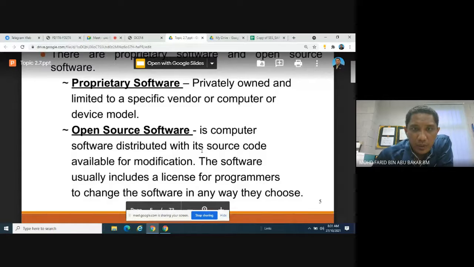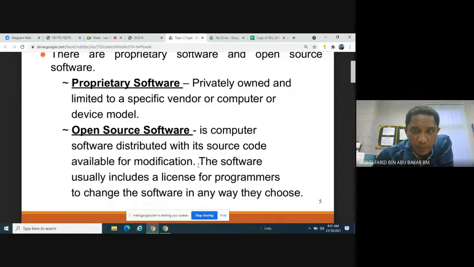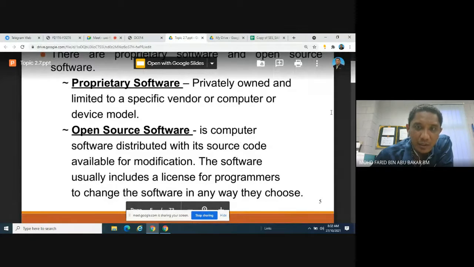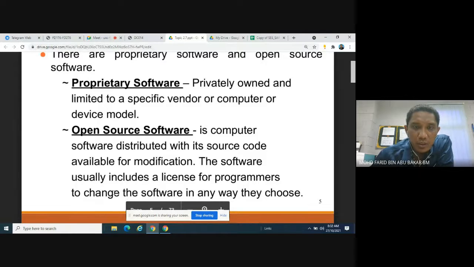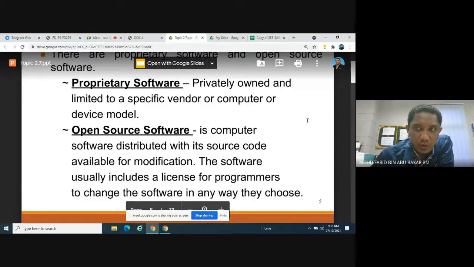It's computer software distributed with the source code available for modification. Orang yang mula-mula buat tu, dia distribute the software with the source code. So every licensed programmer can tengok source code tu and make modification and then upload back to the community so that others can gunakan benda tu. The software usually includes a license for programmers to change the software in any way they choose. So dia akan decide lah. Kalau community tu buat, dia akan decide nak buat features yang macam mana. Dia adalah satu agreement yang tidak rasmi. Dia akan agreement secara majority. Kalau majority setuju untuk buat macam ni, dia akan update software ke arah itu.